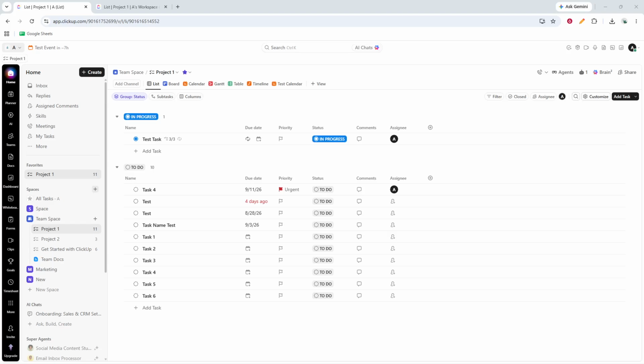In today's video, I'm going to teach you how to save a checklist as a template in ClickUp. If you find yourself reusing the same checklist across multiple tasks, turning it into a template is a great way to save time and keep your workflow consistent.